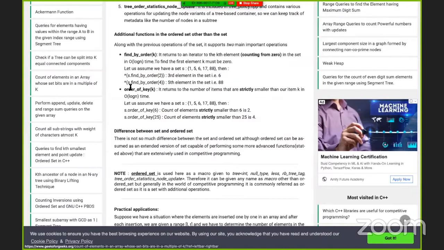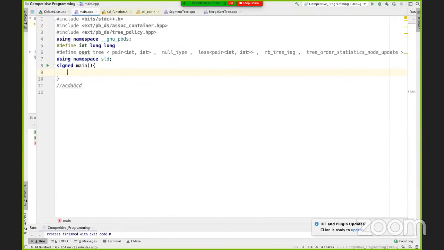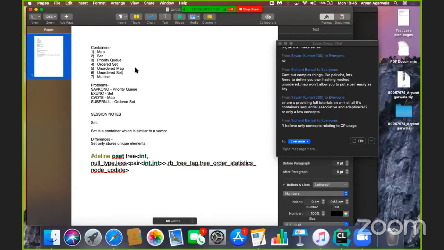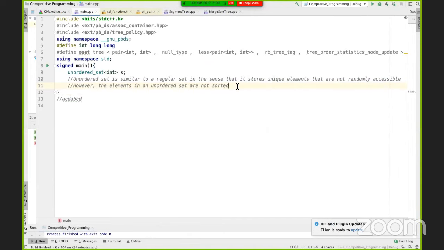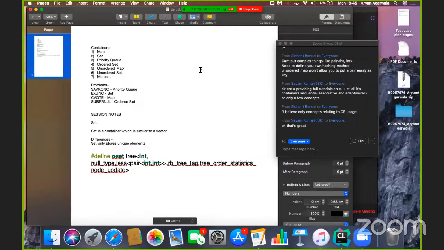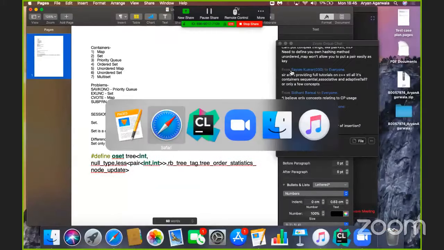Then what was next in our plan? We had unordered set. Again, I haven't really seen many problems which require it, but this is the definition. Unordered set is similar to a regular set in the sense that it stores unique elements that are not randomly accessible. However, the elements in an unordered set are not sorted. So it's basically like a set where the elements aren't sorted. Does that make sense? I personally don't know any use case for this. I've literally never used it. Okay, so that's unordered set.